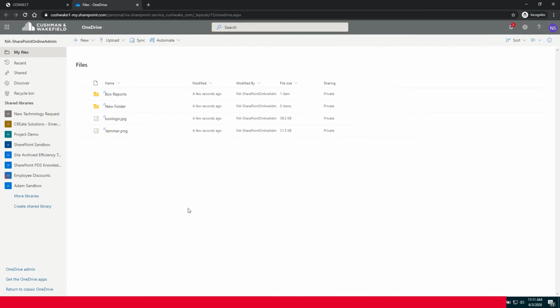Any files that were shared through Box, you will need to reshare those, whether they're external or internal. Once you've reshared all of those files, your migration is complete, and you can begin using OneDrive for your storage needs.